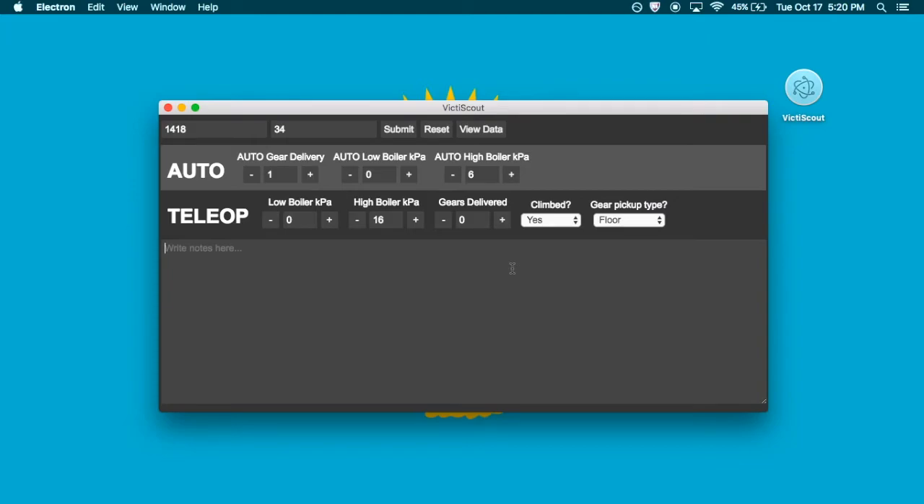So during the match, if there's anything else that's not specified in these controls that you'd like to make a note of, you can write it here. So you can say climbed faster than any robot I've ever seen, for example. Or you can say, I don't know, great ball shooter, or yeah, you get the idea. You can say anything that you think would be valuable for the scouting team to know that's not specifically here.